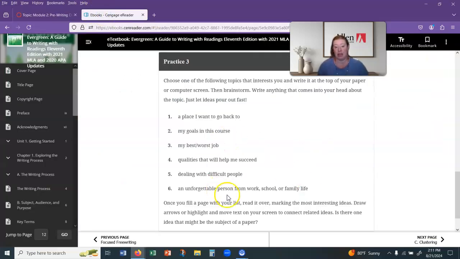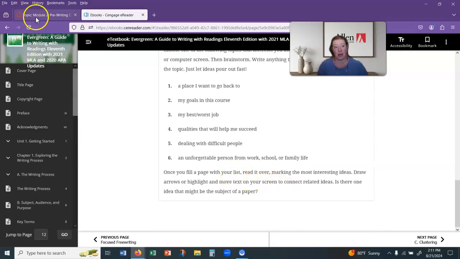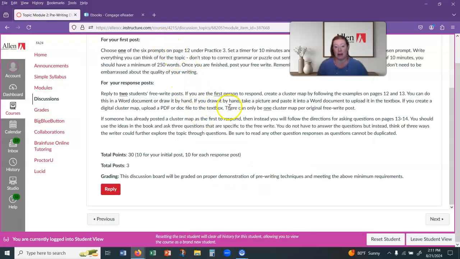So you will not be using any of these topics for any of your writing assignments. This is just solely for practice. Once you've done that free write using one of those topics, then you can take a look at the example of doing a cluster map, which you'll do for somebody else's topic, or the asking of questions. Obviously, you don't have to answer the questions, the 3 questions that are specific to the free write, and continue or expand on the original free write. So there are just different ways to respond there with the 2 response posts that you'll be completing.